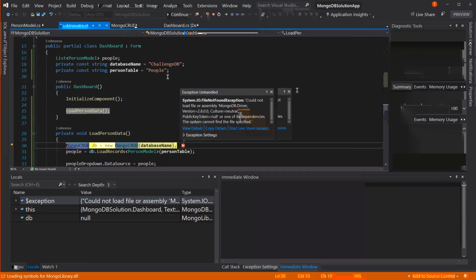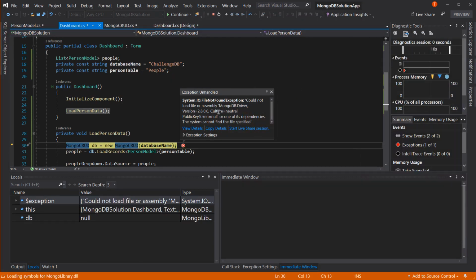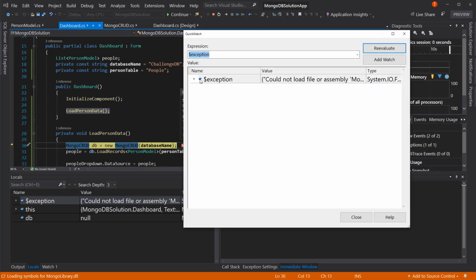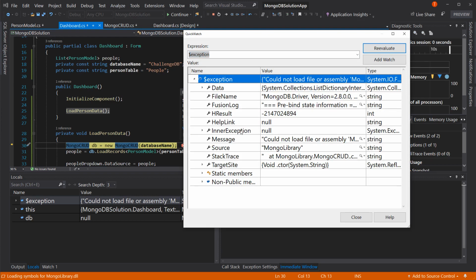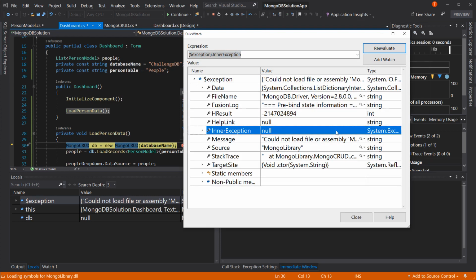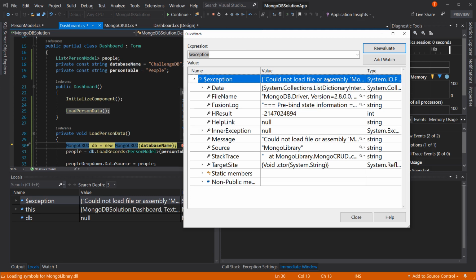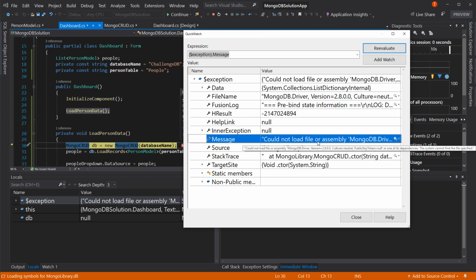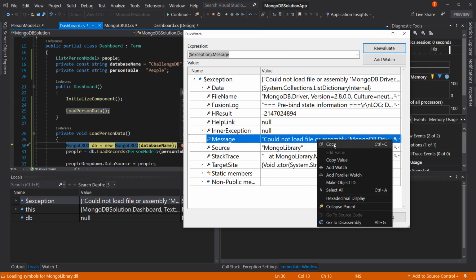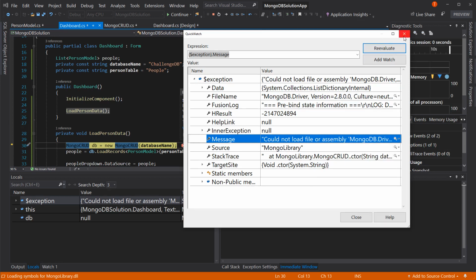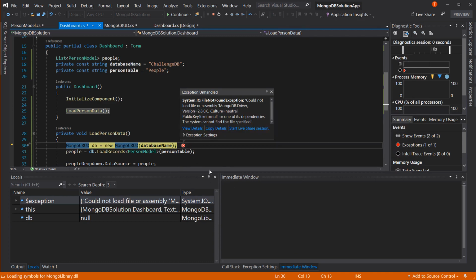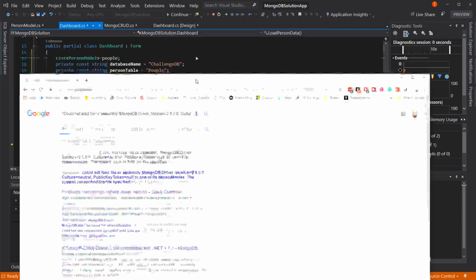Start this again, and we get the same error here. Let's go to view details and find out why. No inner exception. Okay, let's go ahead and copy this message. Copy the value, and I'll paste it into Google. Let me go ahead and drag the results of that search here.